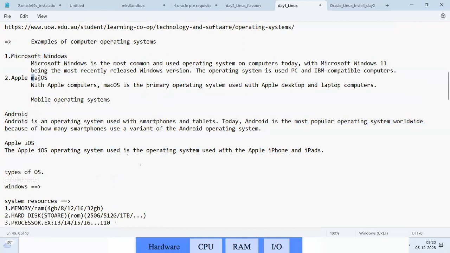Who developed this Mac OS? Apple company. Who developed this Android operating system for mobiles? The Android company. There are IT companies like Dell, like Oracle.